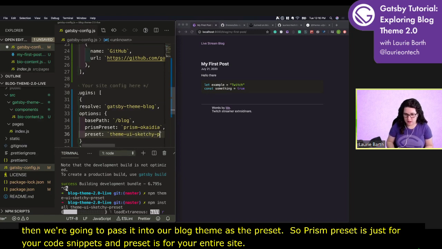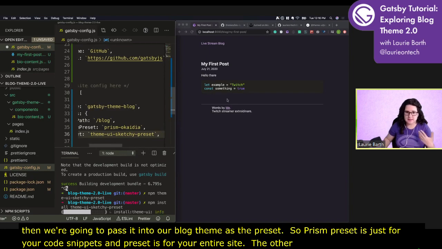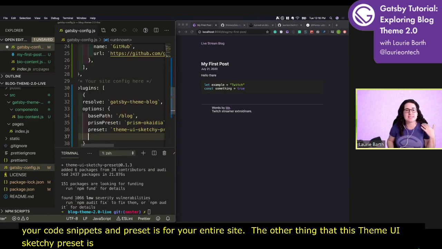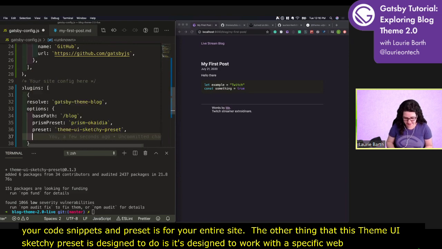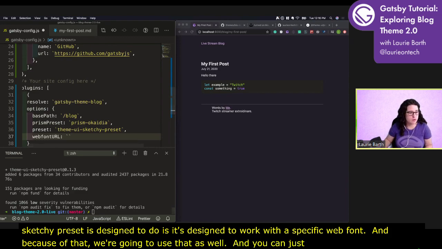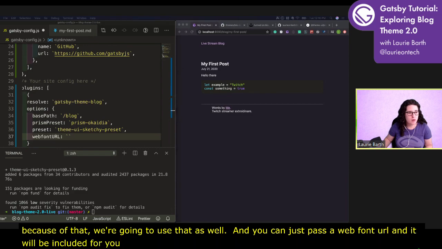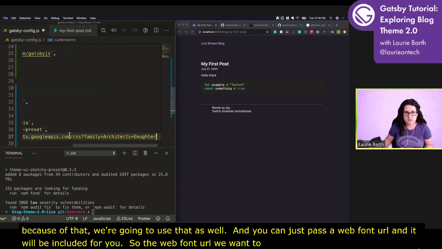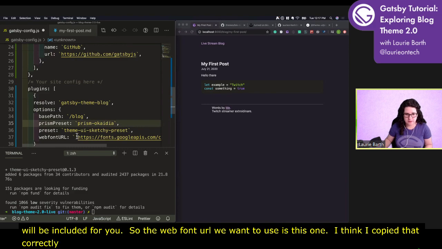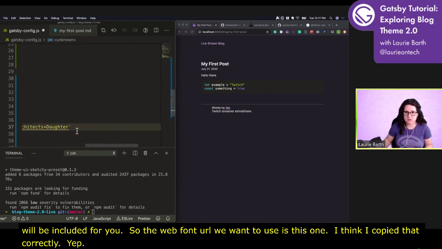The other thing that this Theme UI Sketchy Preset is designed to do is it's designed to work with a specific web font. And because of that, we're going to use that as well. And you can just pass a web font URL and it'll be included for you. So the web font URL we want to use is this one. I think I copied that correctly. Yep. Except I don't need this little slash. Cool.